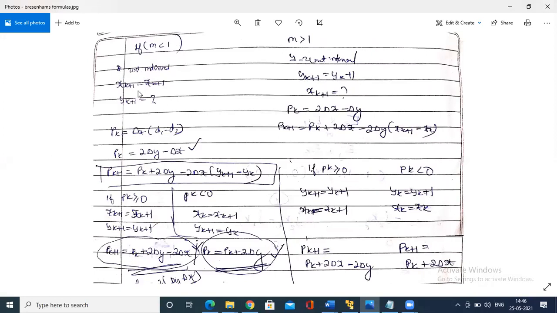How do you calculate x? That is based on the value of pk. How do you calculate pk? pk is delta x multiplied by d1 minus d2. What is d1 minus d2? It changes, that is delta y by delta x, so 2 delta y minus 2 delta x is calculated. How do you calculate the next interval? First you calculate pk. If the pk value is greater than or equal to 0, increment x in unit interval, y also in unit interval. If pk is less than 0, you calculate xk in unit interval, with yk as it is, the previous value. The formulas are here.